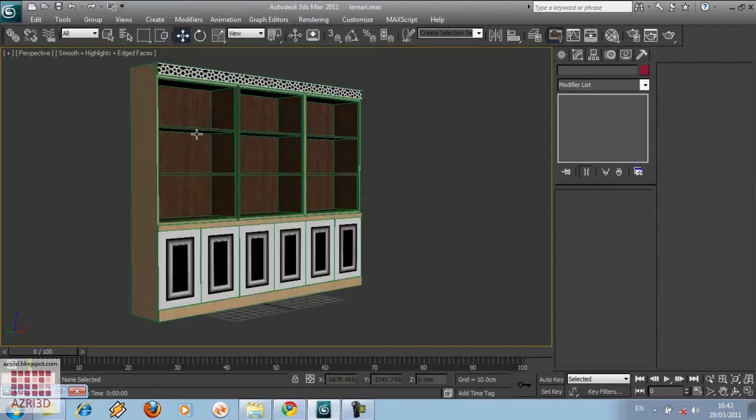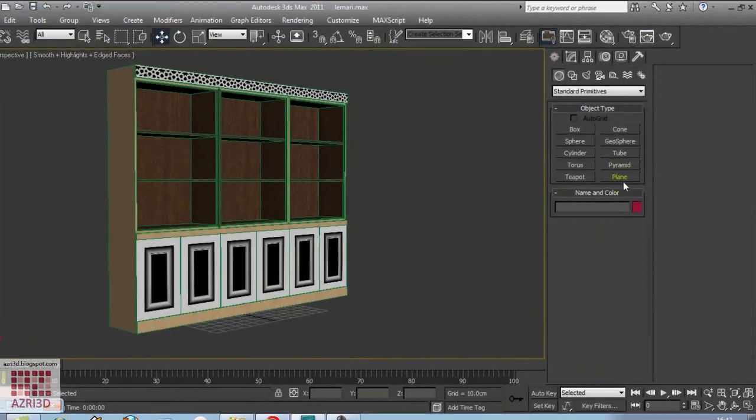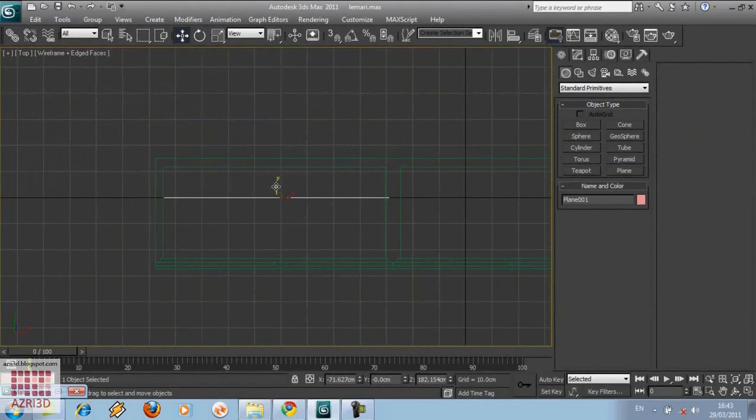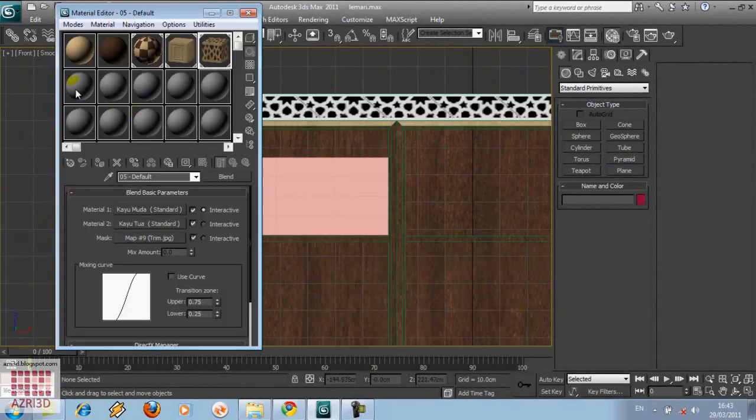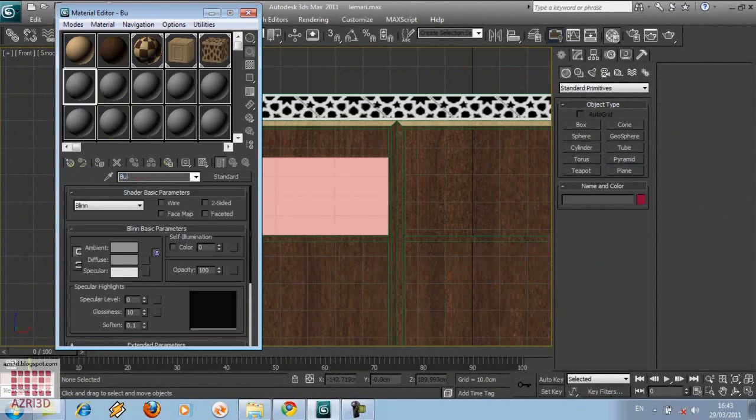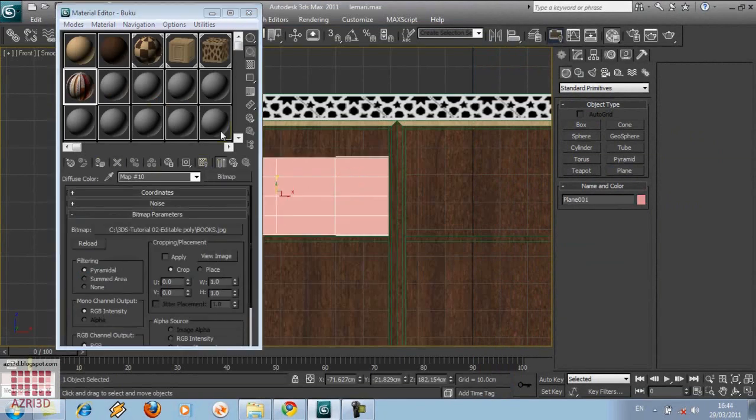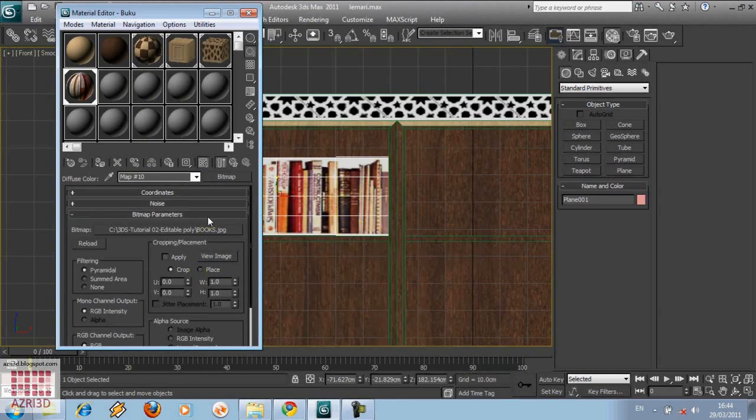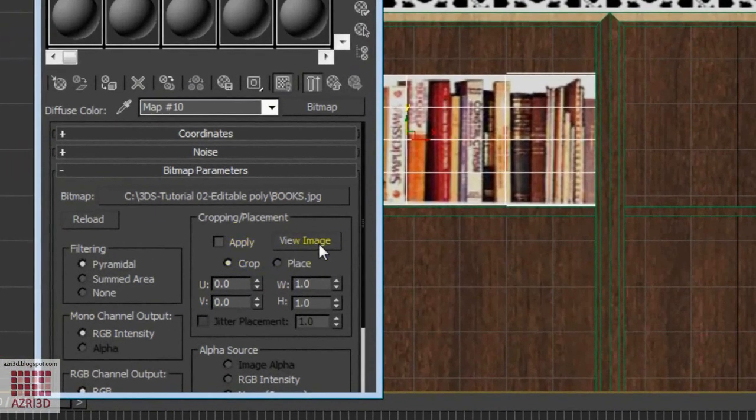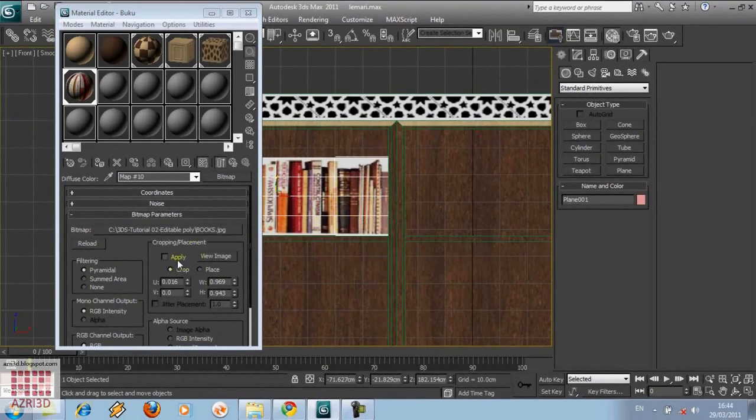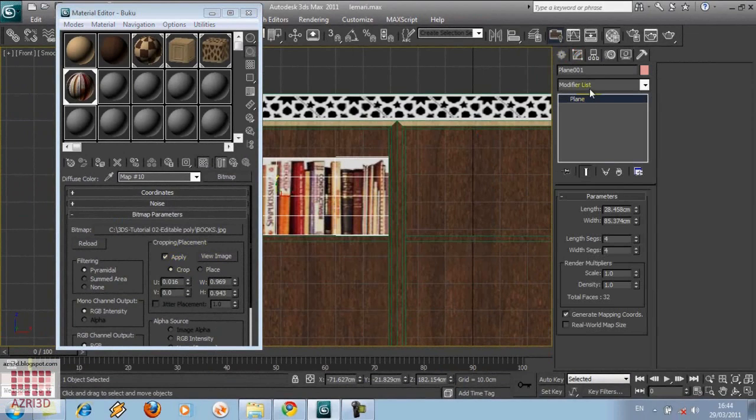The last one I want to show you is how to use opacity to make a transparent object. First, create a plane as big as a book. Then create a new map. Then add the book's texture. You can see here that there's still a white part outside the book map. We can crop it here. Click View Image, slide this, then apply. We also can use a UVW map here.